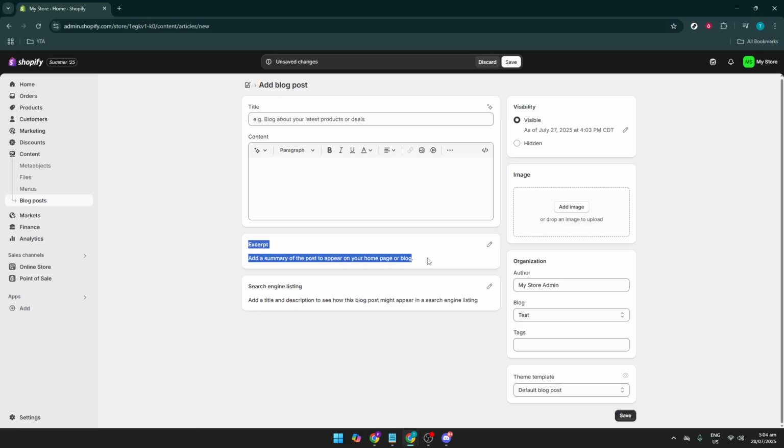post and piques interest. As we move forward, we'll need to refine the search engine listing. This involves editing the SEO title, description, and URL of your blog post. Doing so optimizes your content for search engines, improving your store's visibility in search results.